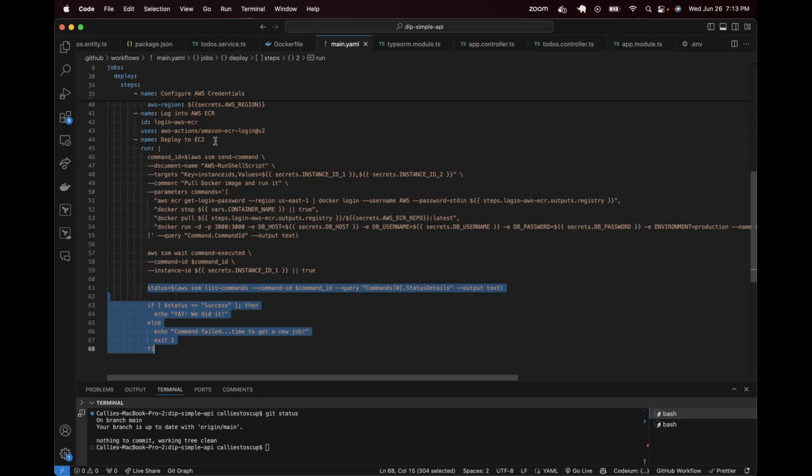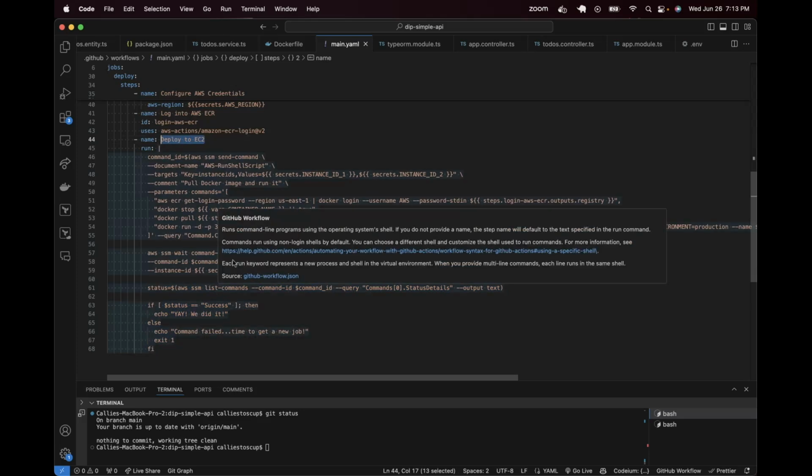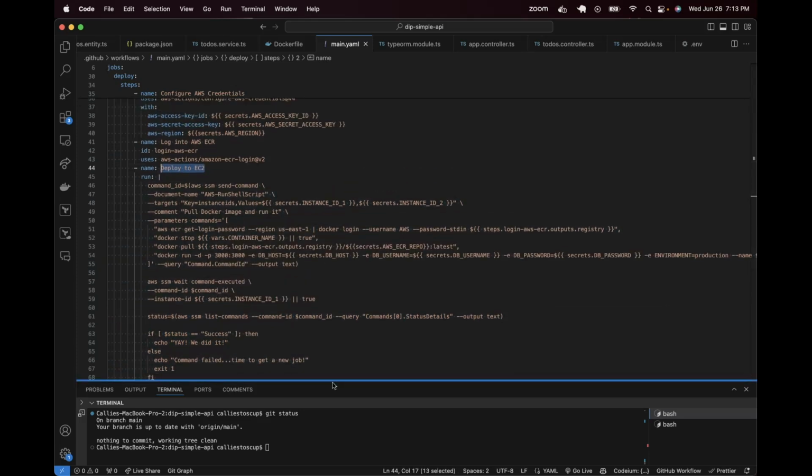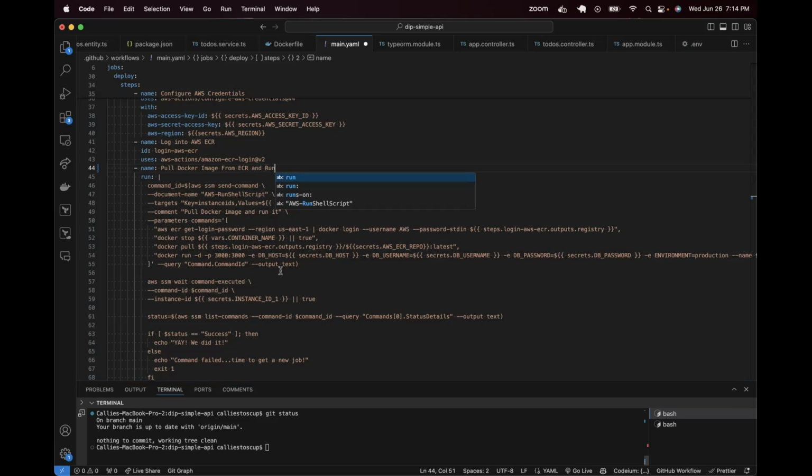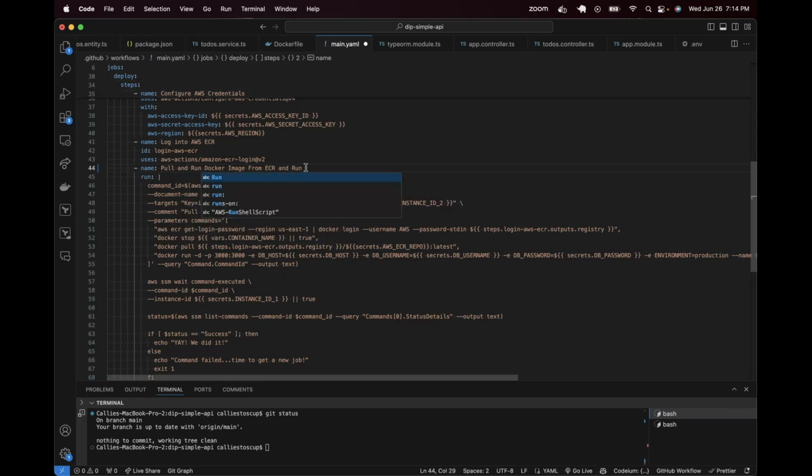So the first thing I'm going to do for this first step here is I'm going to say, I'm going to focus on what I'm doing. So I'm going to say pull Docker image from ECR and run. Maybe I'll say pull and run Docker image from ECR. All right, so that'll be good.